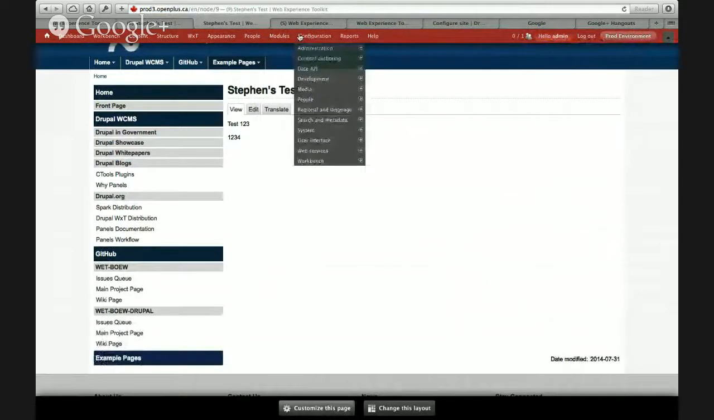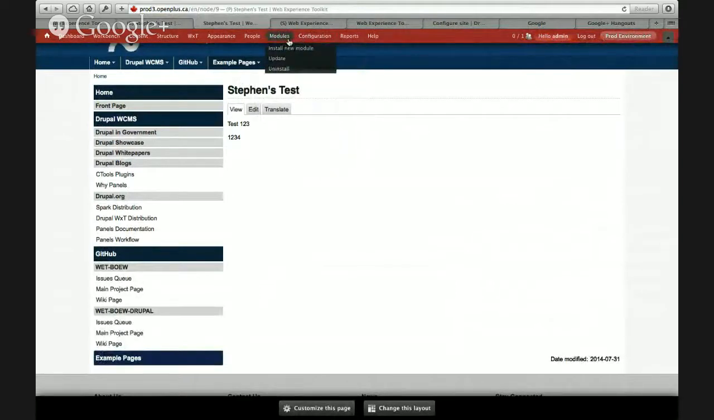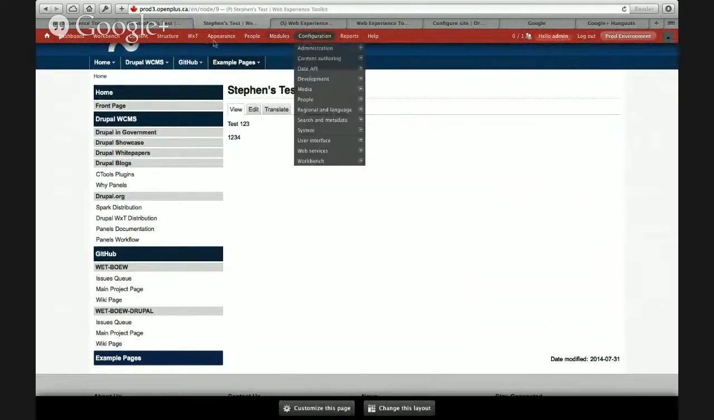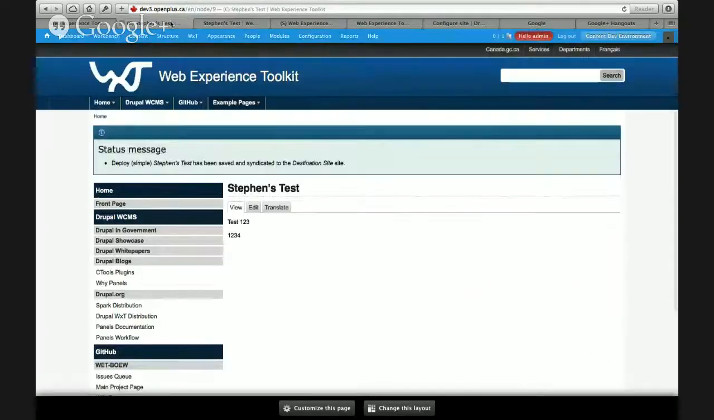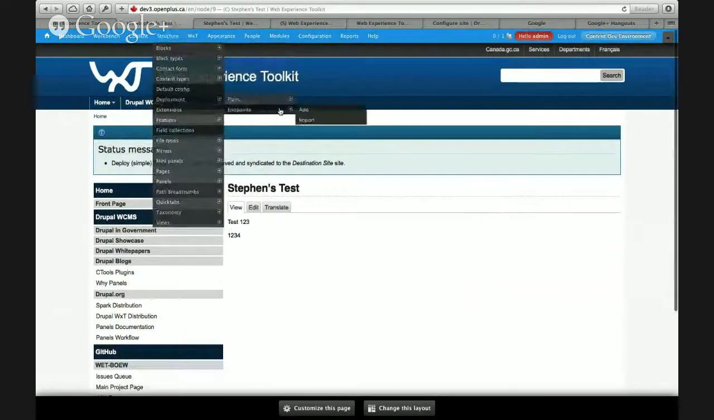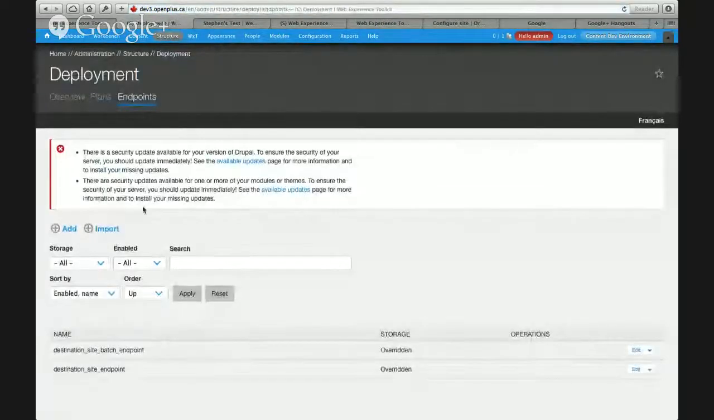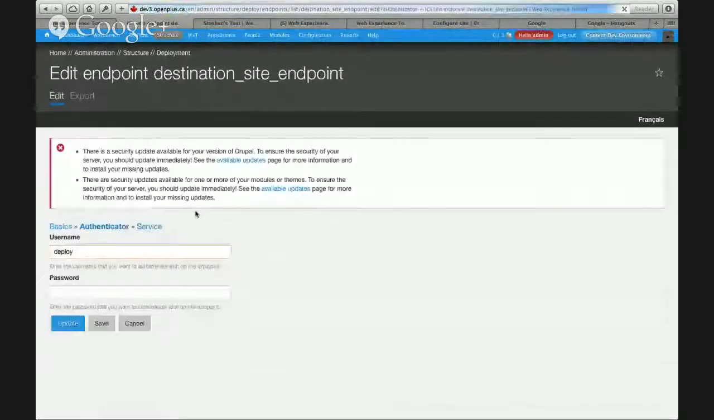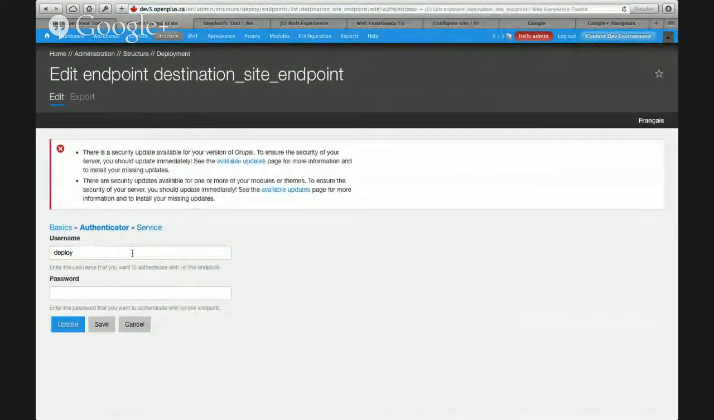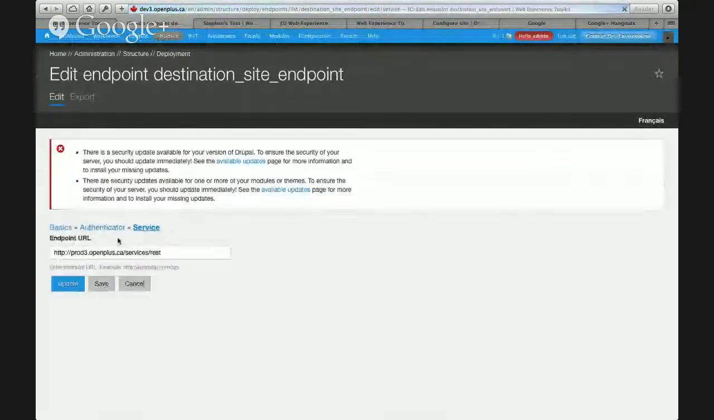For setting this up, it's really just as simple as creating a user on the production system, going to structure, deployment endpoints. Everything has been configured for you. All you have to do is set your user, whatever it may be. I've created a user called deploy, and set the URL of your server. And you're done. You don't need to worry about anything else. Everything is taken care of for you.